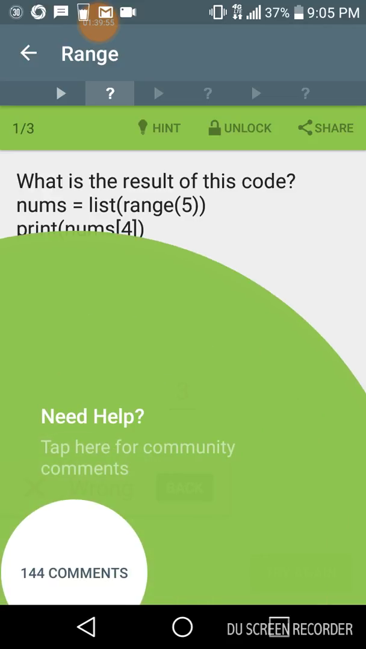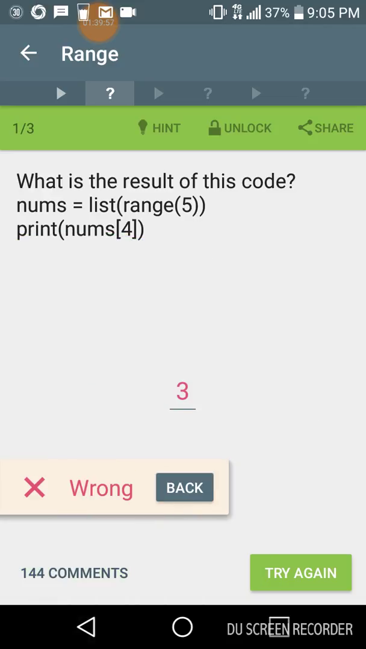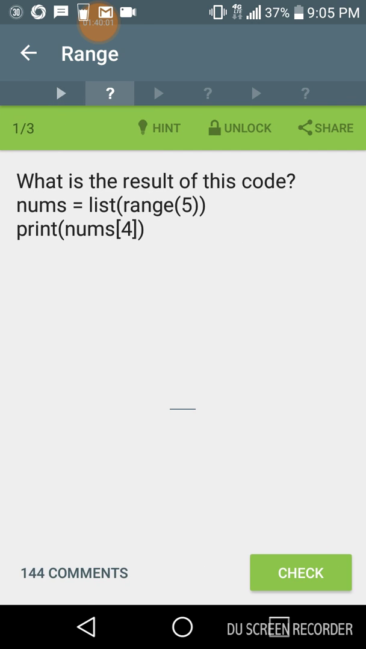And I messed up. Let me back up. All right. Print nums index 4.